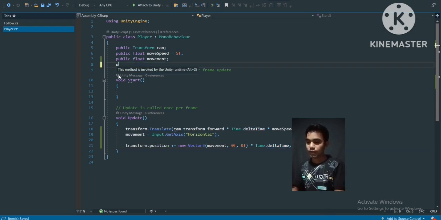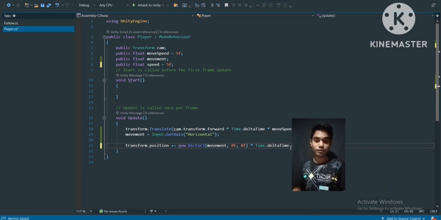So let's make a public float. Let's call it speed, and by default I'm going to set it to 5f. Okay, and let's multiply this whole thing with this speed. And we know speed is 5, and this movement over here can be -1, +1, or 0. Let's suppose this one is 1. So this speed is 5, so 5 times 1 will be 5. So every single frame we will move left and right by 5 units of speed.